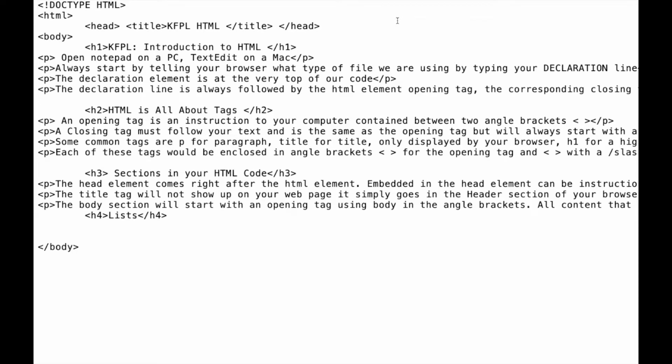Here's the code that I was working with, and while it looks like a lot when you first log in, let's break it down into the components that we've already learned. Here's our declaration statement that we know we have to start each HTML document with. Here's our HTML opening code that tells our browser that we're using HTML. Here is our heading, which is the title that's going to show up in your browser. So KFPL HTML shows up in the browser but does not show up on our website.